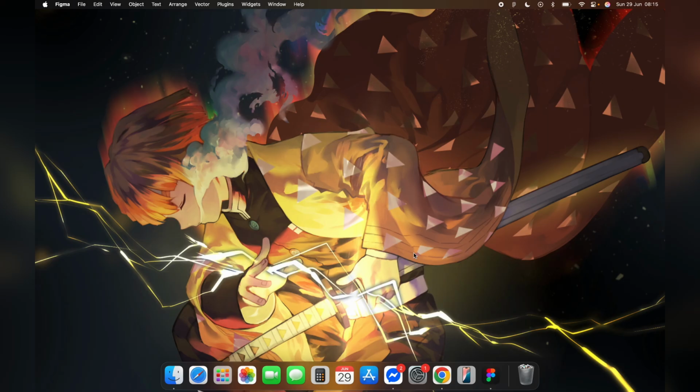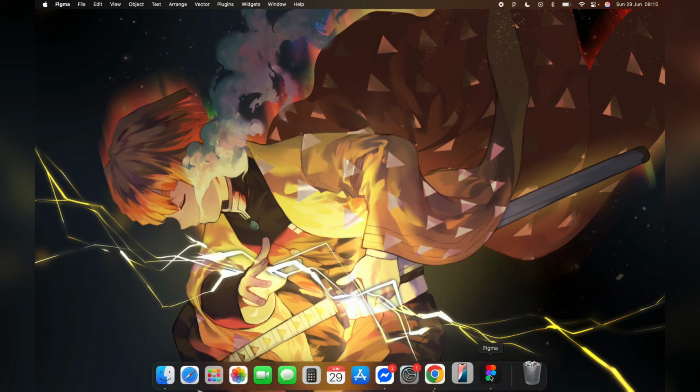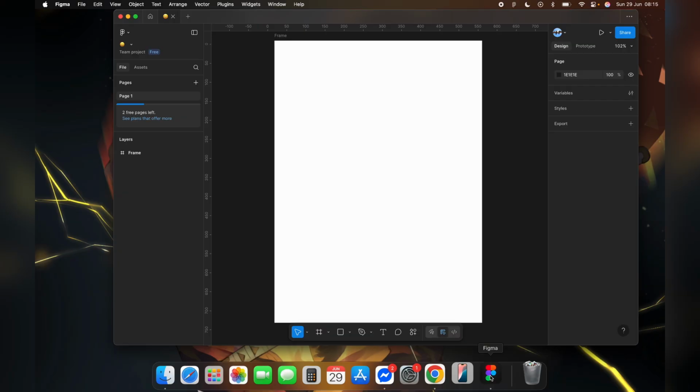After that, click on the search bar and open the Figma app. Now open an existing file or create a new one. Now go to the right sidebar and click on the variables icon. If you don't see it, click on the 4-dot icon in the toolbar and select variables.